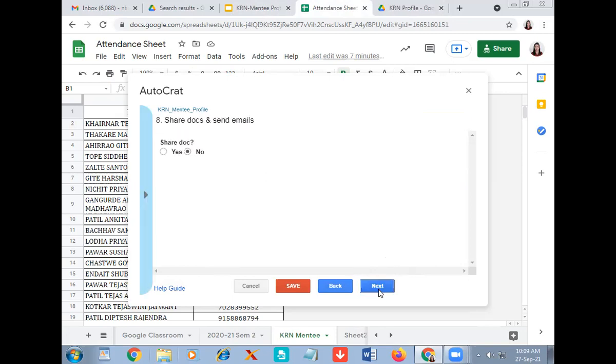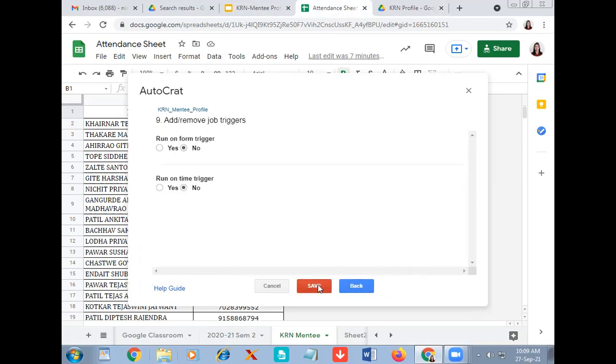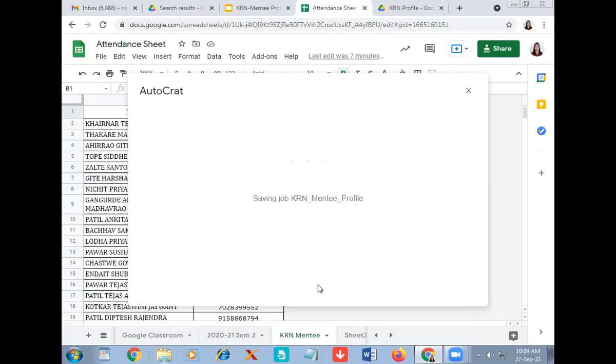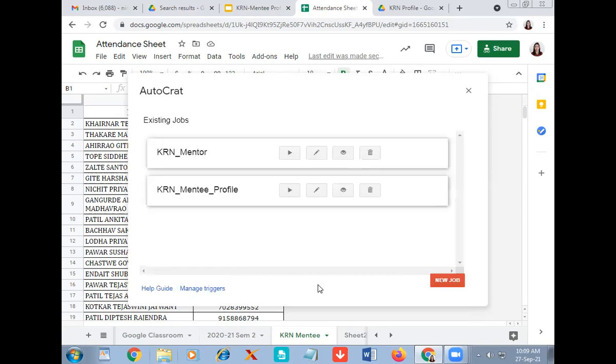We don't have to apply any condition. We don't want to share the documents. We don't want to apply a trigger. Then we are going to save. After saving the job, you just have to execute it. So don't forget to execute it.